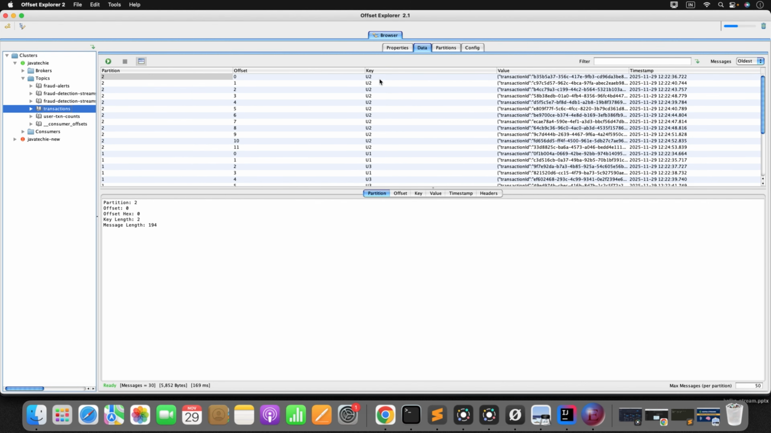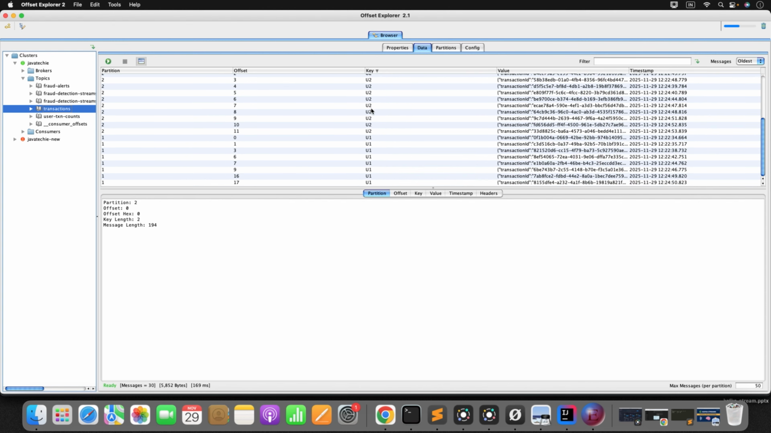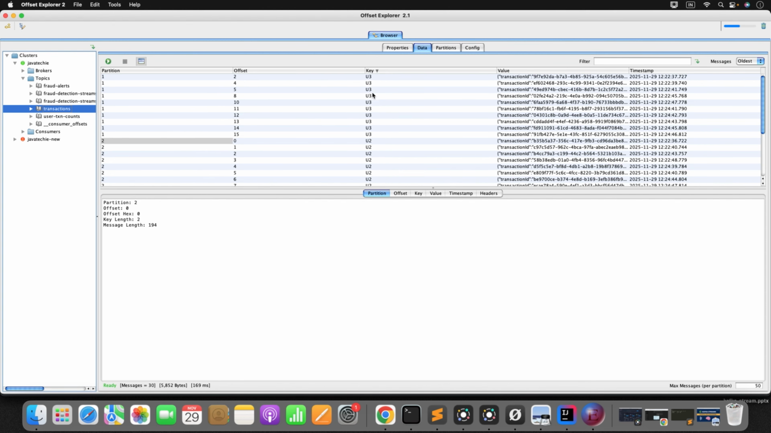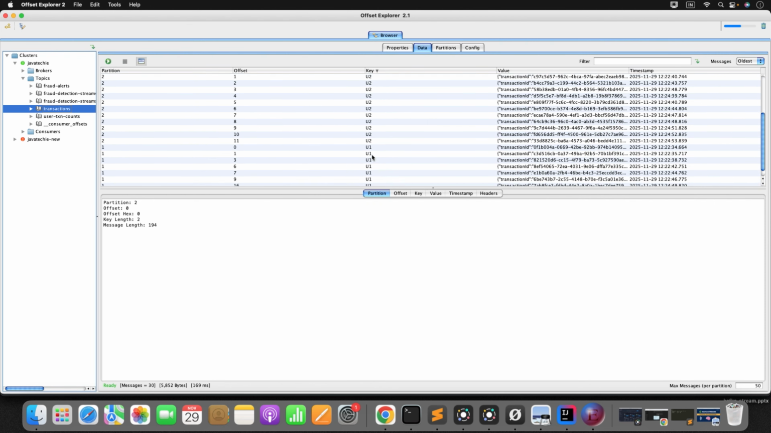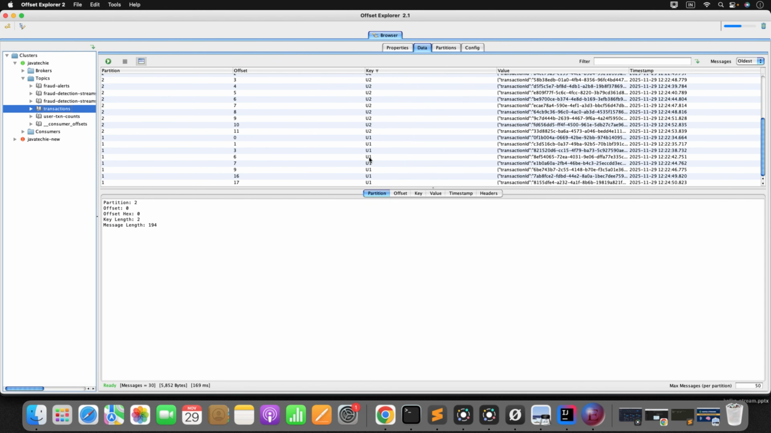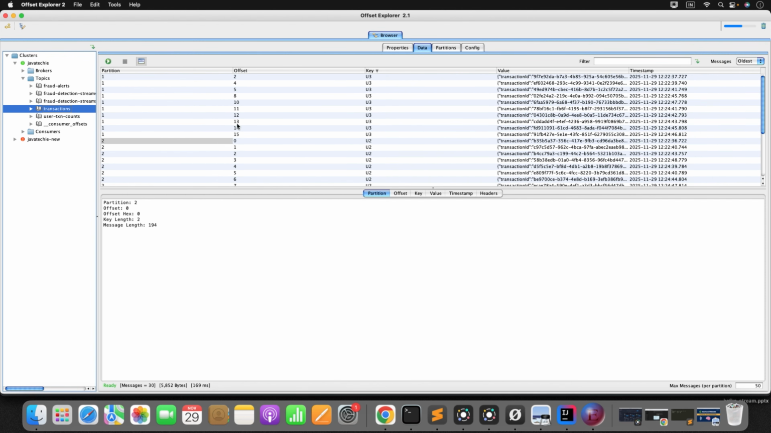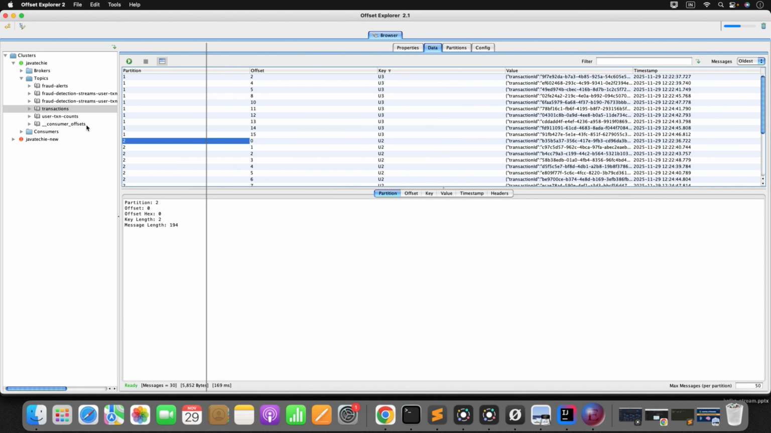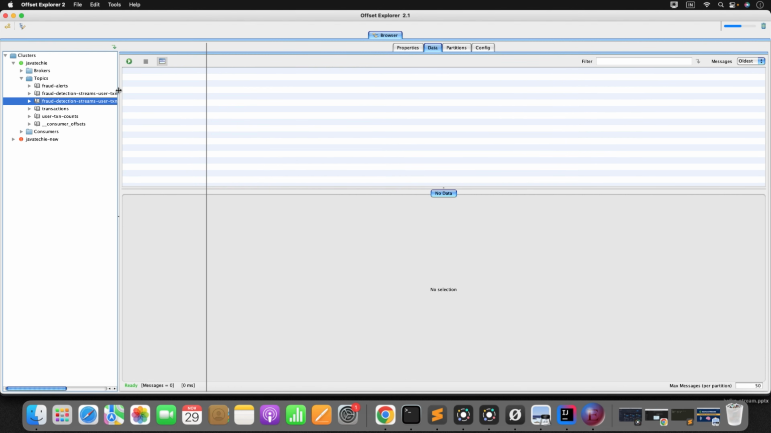And what is our key? We are defining the key as the user ID, not the transaction ID. U3 events will go to the same partition, U2 will go to a different partition, U1 will go to another partition. That is the reason I have defined the key as the user ID. So it's very crucial to decide what you need to keep as a key while publishing the event to maintain the order.